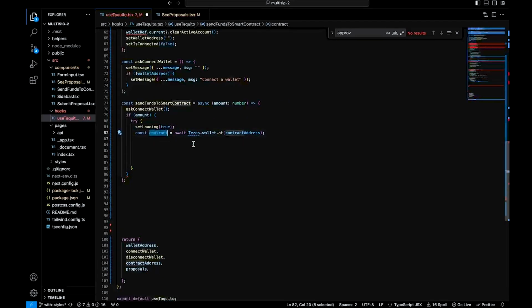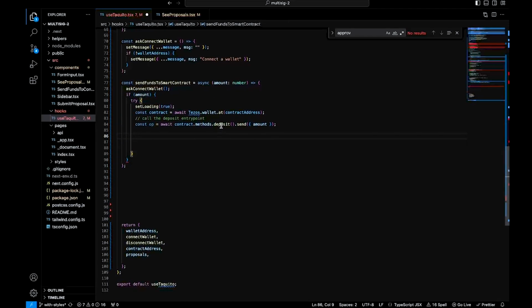So first, we're going to get the contract by passing in the contract address here. We're going to connect our Tezos instance to it. And then we're going to call the deposit endpoint, right? So we've got the deposit entry point within our contract. And anytime we want to send funds to the smart contract, we need to call this deposit endpoint before we can do that. And then we're going to call the send method as well, and then pass the amount that we want to send.